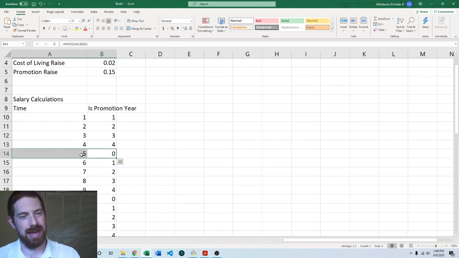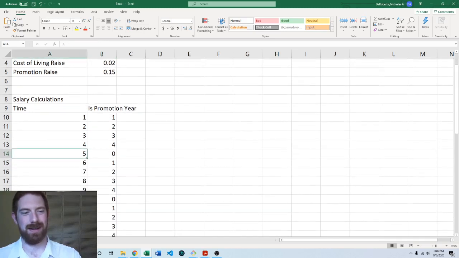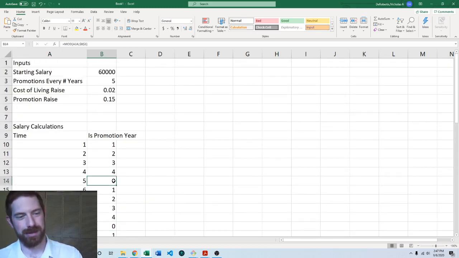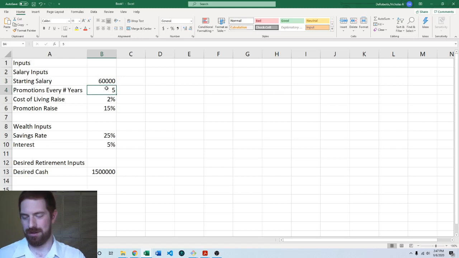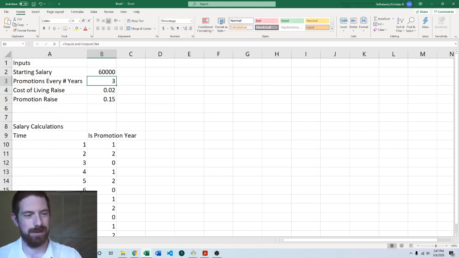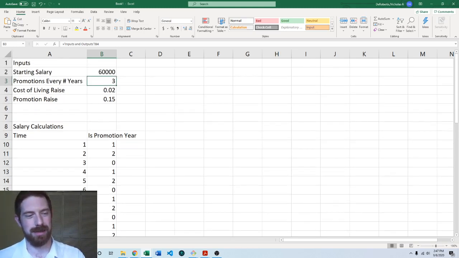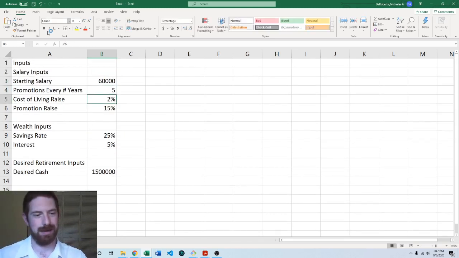Every year that it is actually a promotion here, because it's every 5 years, so year 5, year 10, year 15, every one of those is coming up as a 0. So we know that it's a promotion year if the value we're getting here is 0. And we can look at changing to a different number of promotion years, let's say 3. Now we can see that it's every 3 years we're getting a 0. So this 0 always tells us that we are in the promotion year. So I'll change that back.